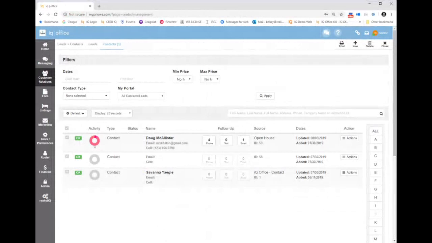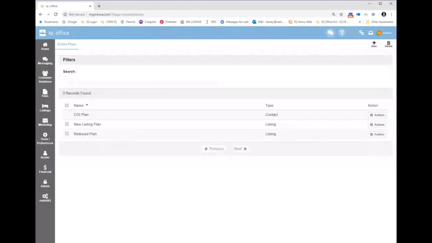An email campaign is one thing, but a follow-up plan is another. So if you go into tools and preferences, you can go into my action plans. And action plans are a comprehensive list of information or follow-ups that need to be done either with a listing or with a client. To create an action plan, you click the plus new button in the upper right-hand corner.